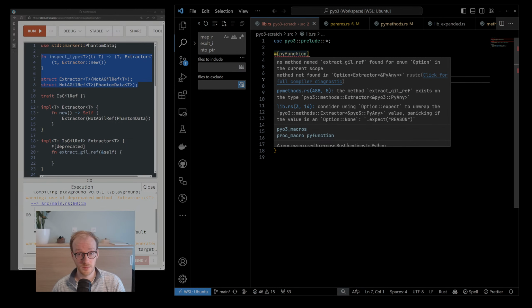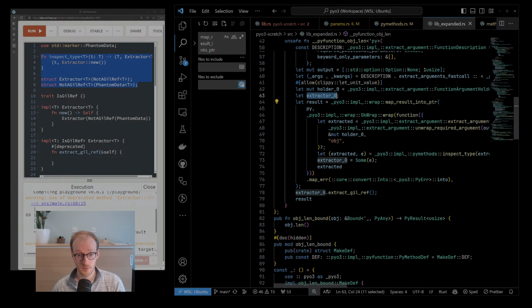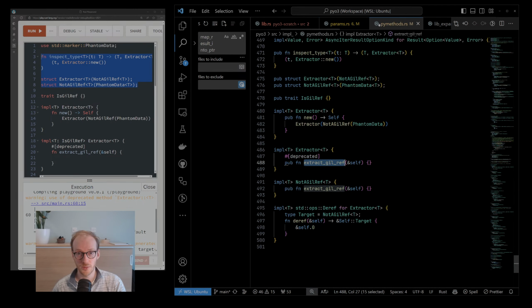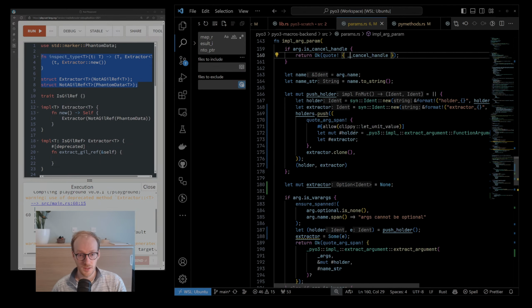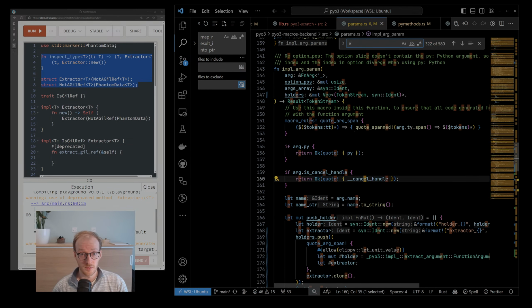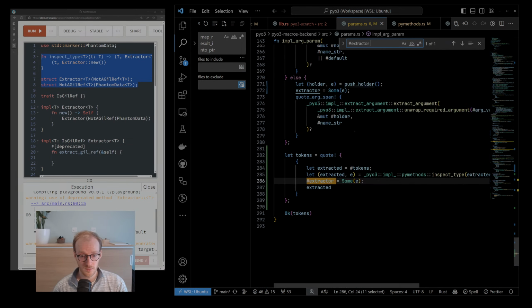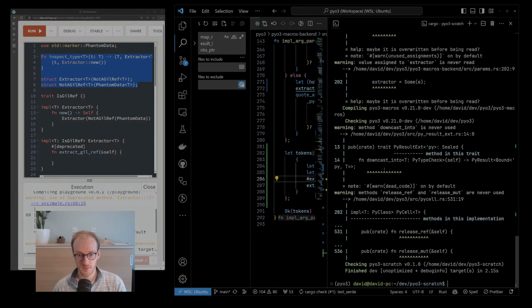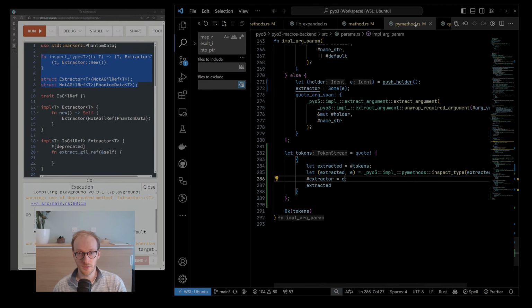Oh, that's what we did wrong. We changed the generated code as well. We can take that wrapping away. And there's a lot of warnings, but we finally get the form we want.